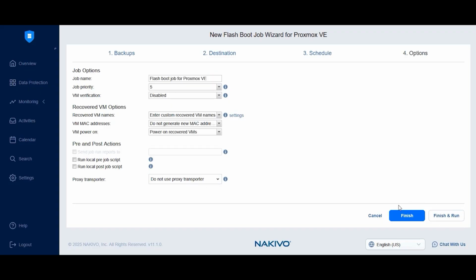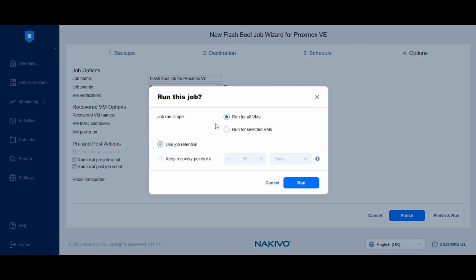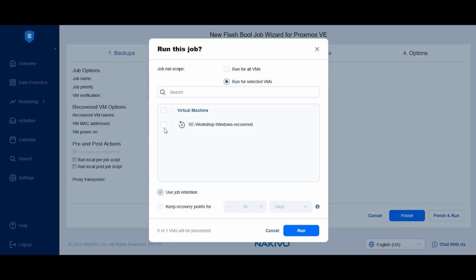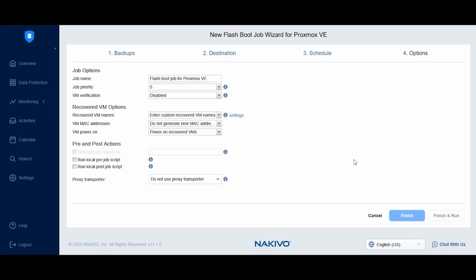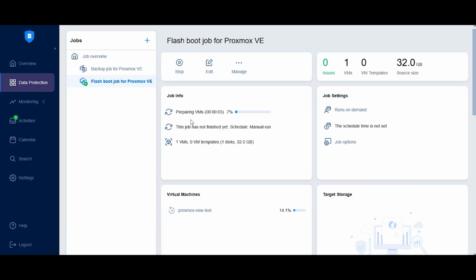Click Finish or Finish and Run to run the job. I click Finish and then Run for the selected machines. Then I click Run and the Flash VM boot recovery process will start and should be done in a few seconds. As you can see, Proxmox VM recovery is very fast.